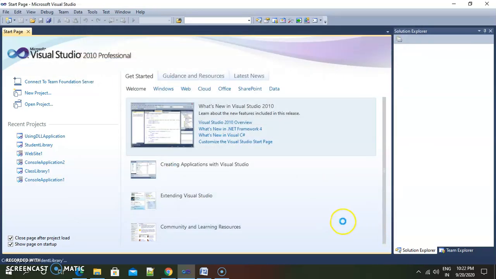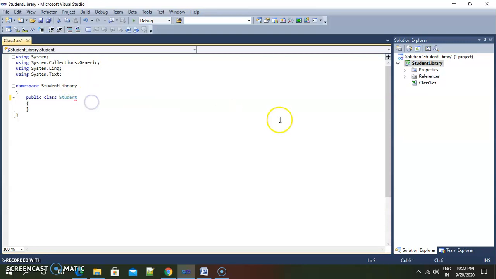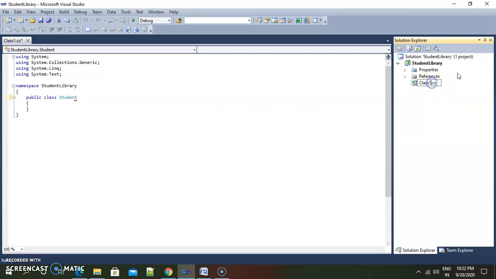Now there is no main method inside this class library project. Here I am renaming this class as student. By default it is Class1. I am giving the file name student class, and here also I am renaming Class1 to student. Okay. Now I am writing the definition of student.